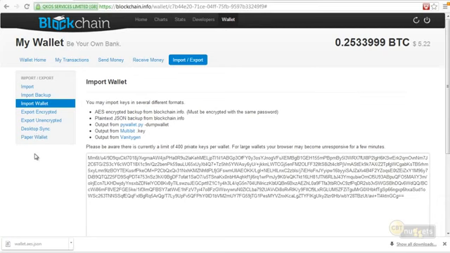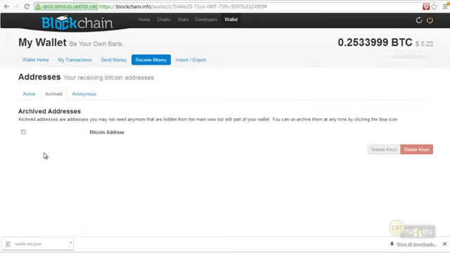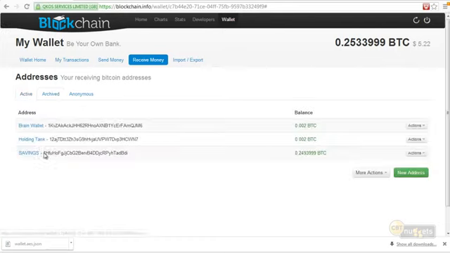Now let's see if that played out. Let's go to receive money. And back at receive money, if we go to active, there are our accounts again. There's the Brain wallet, the holding tank, and the savings. So it's completely restored to our backup state before we actually deleted it. And we have the keys again. So now with the Brain wallet or holding tank, we can work with those keys, act with them, no problem, life is good.